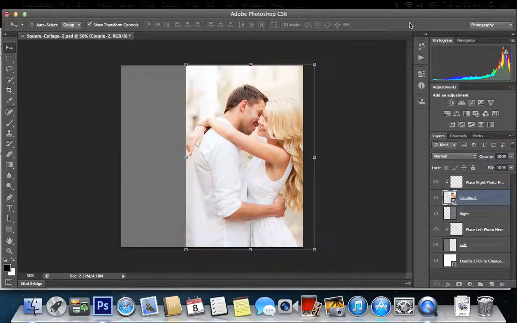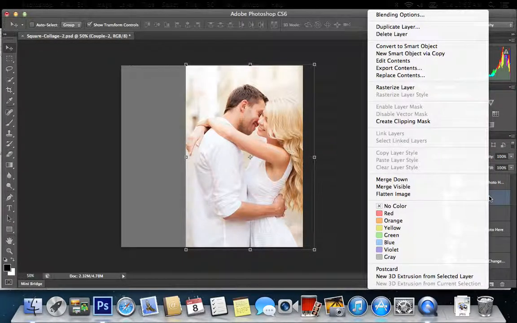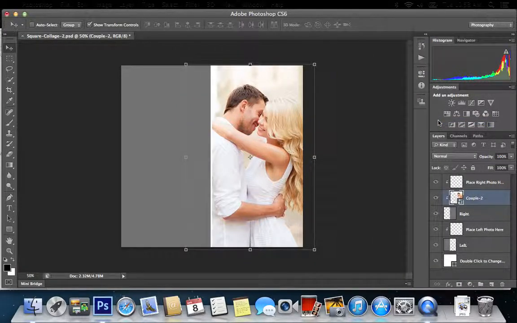Okay, now I need to clip it into my template. So what I'm going to do is I'm going to right click on this layer here, the layer of your photo, and go down to Create Clipping Mask, and that will put it in the right side of your template.